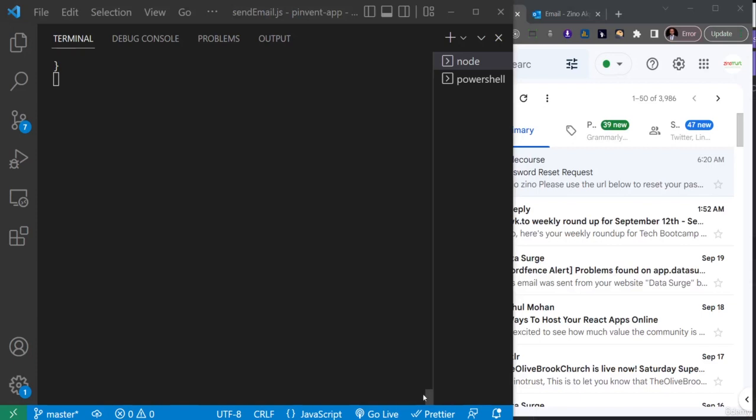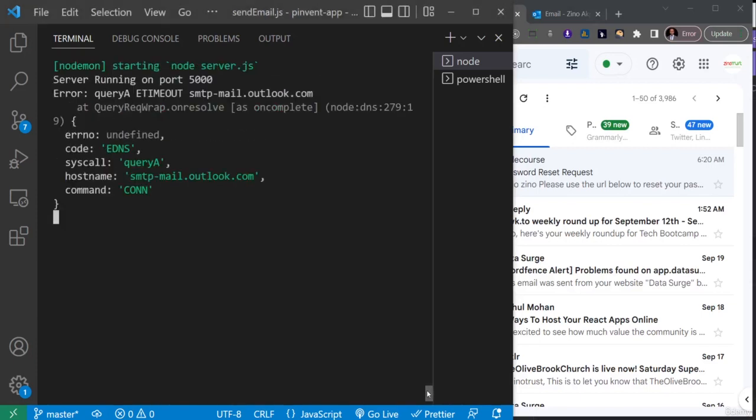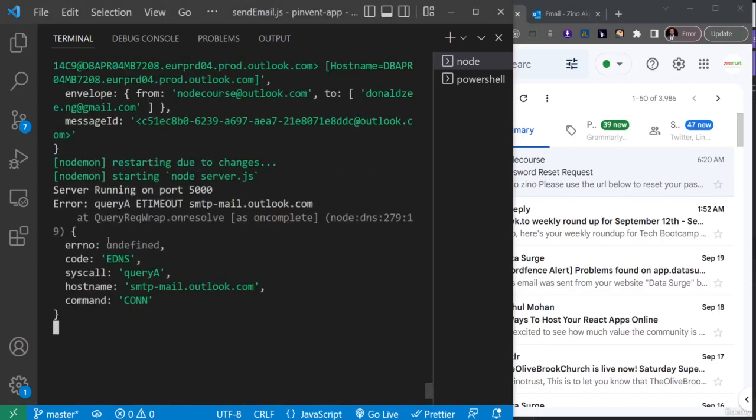Okay, so it took a couple of seconds, but if you come here, you see that I'm getting this error. It is a timeout error, because it tried to send the email, and for some reason it was not allowed. The IP address was being blocked. It wasn't allowed to send it.